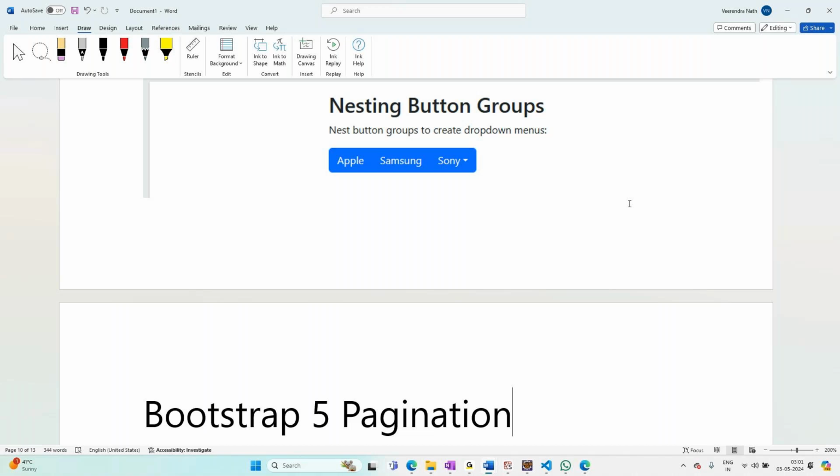Why am I trying to recollect them? Because when somebody asks you to talk about buttons in Bootstrap, you need to say all these things. They will not ask you to create buttons. They will just ask what button things you know in Bootstrap, and then you need to tell them all this.